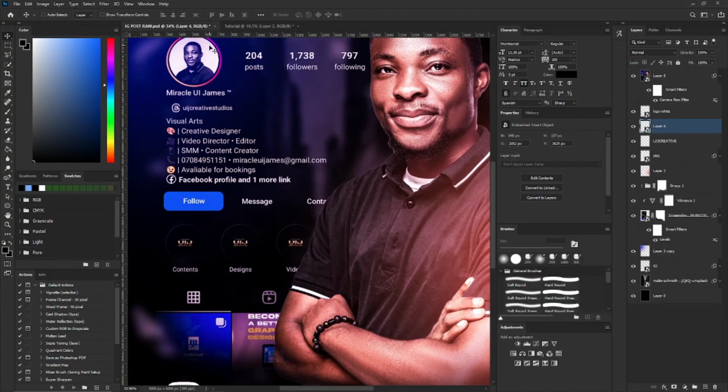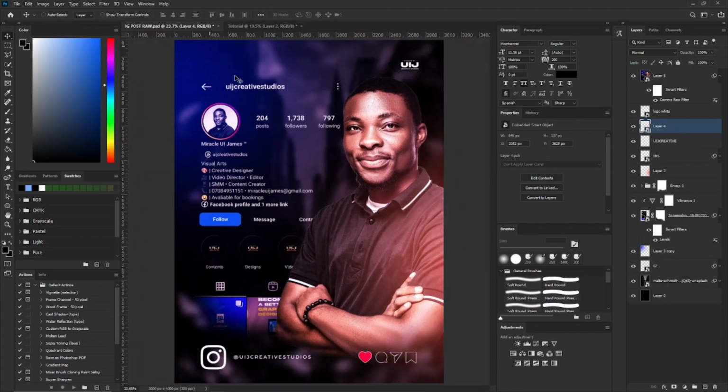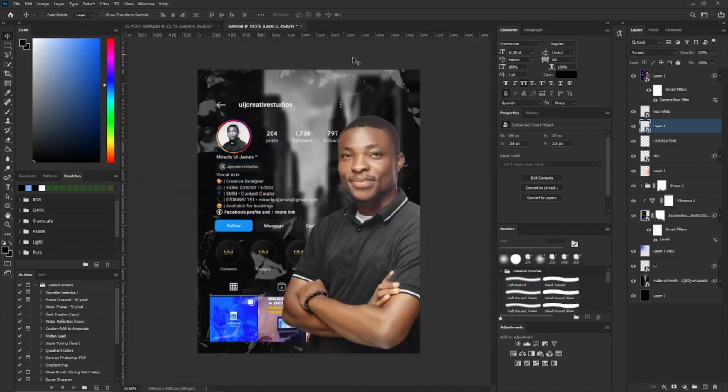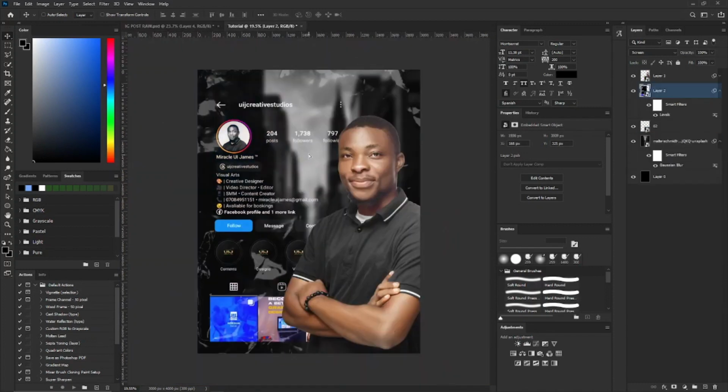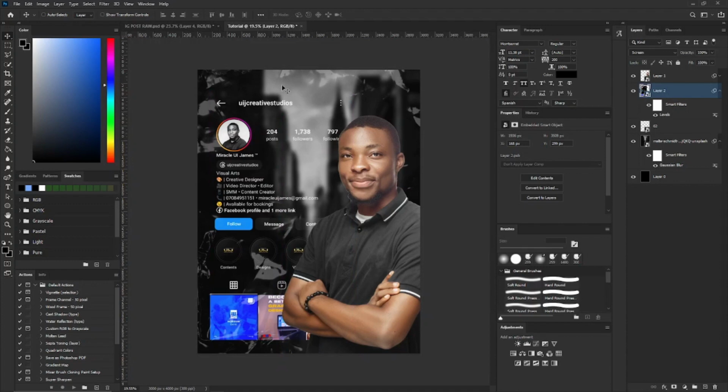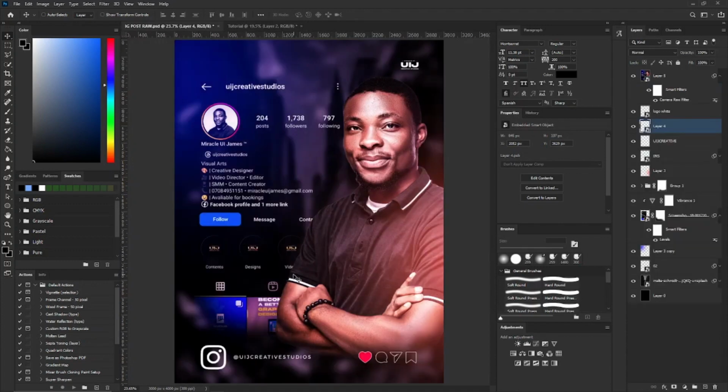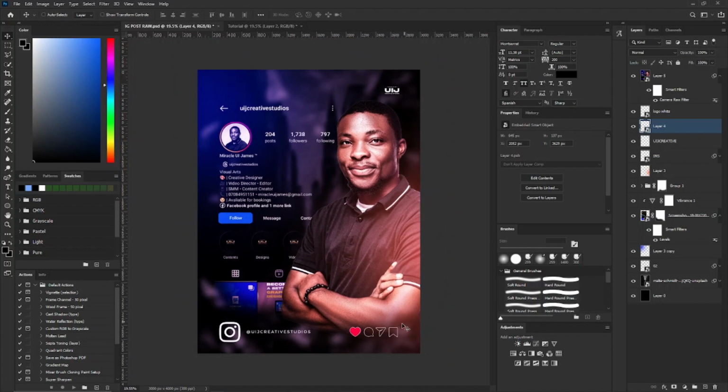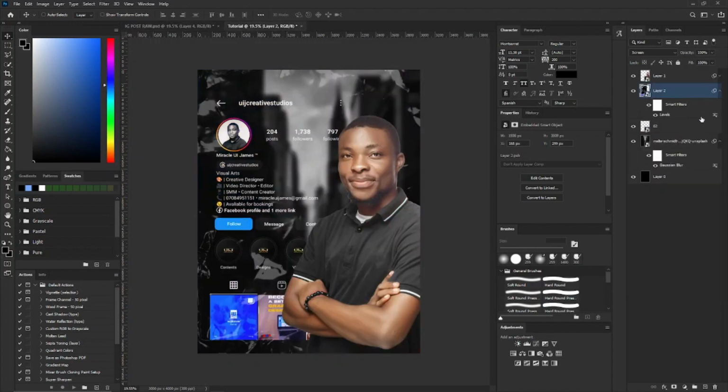Okay, what next? Alright, so I think that's looking very good. You can see I blended the image a bit to merge with the background and part of the screenshots. You can see I blended it. So let's do that here.